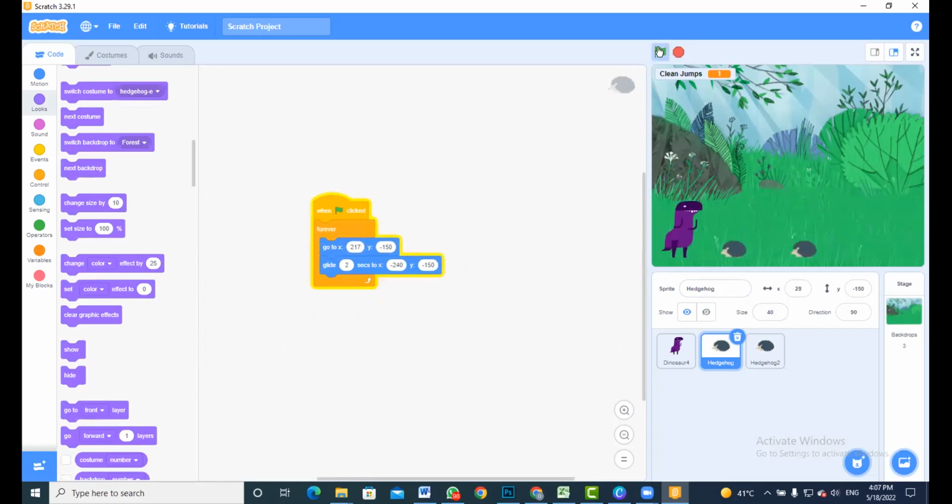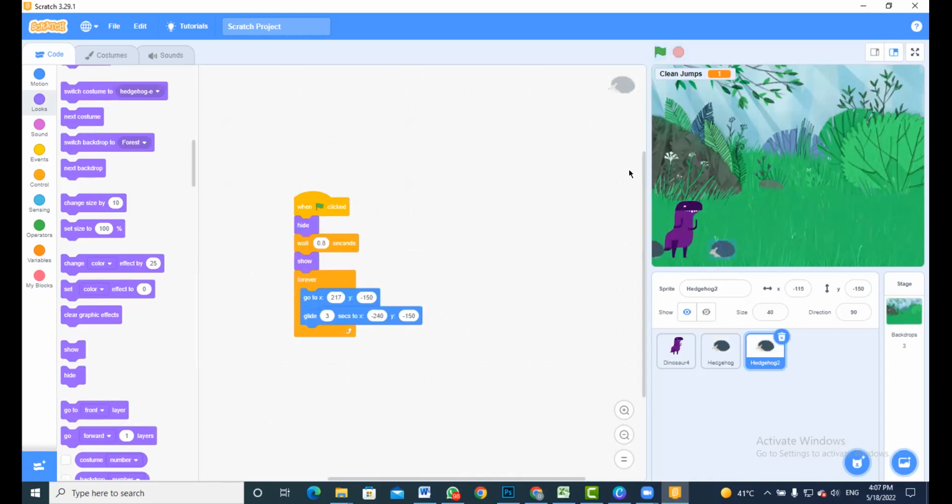So now you have 2 hedgehogs that are coming separately. Now you can change their speeds to be at the same time. And now you will see that there is a 1 second difference between both the hedgehogs. And I can change this difference from 1 second to 1.5 seconds. And now they are going to come more accurately, you would be able to see.